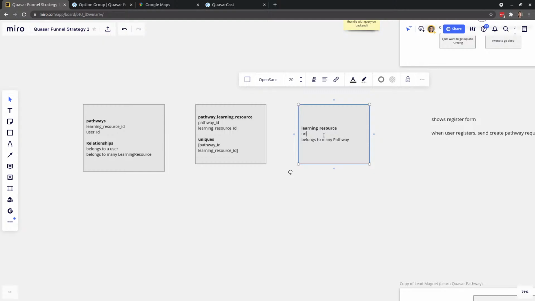Maybe just like a URL? I don't know. It can have an image. Maybe this would be like image source. That's probably a better way to say it. It's a database, so I'll do it with an underscore. We might even say like learning resource. Actually, that's redundant. So let's say link here. Link, image URL, relationships.